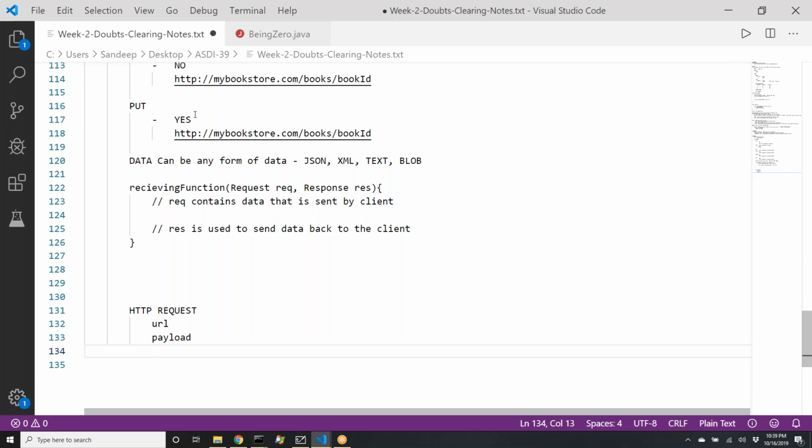Okay. Other guys also, can you pitch in and tell what all does an HTTP request contain? URL. This payload is specifically data. I'll call this specifically the data that we are sending. Parameters, headers. Yeah, query parameters.